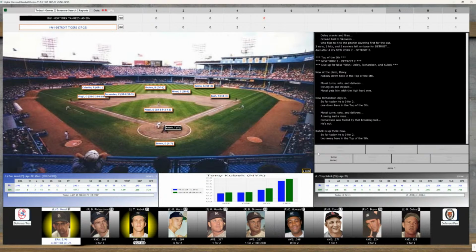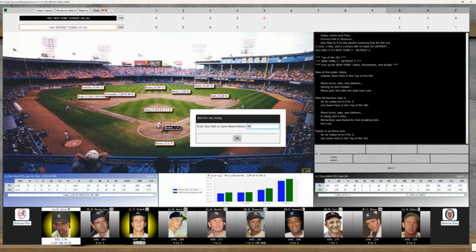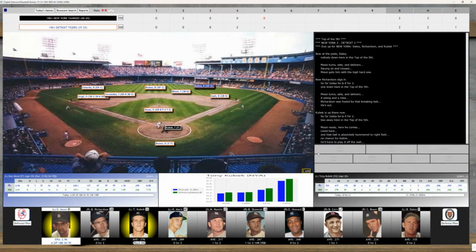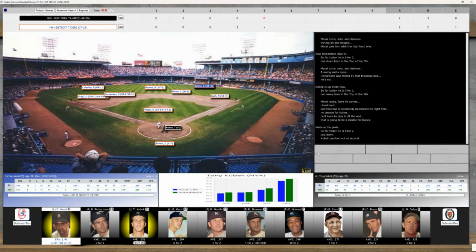And Tony does get a hold of this one, folks. And that ball is driven to right field. Kaline and Burton converge. Kaline gets to it after it bounces off the wall. And Quebec's in scoring position for the M&M boys.